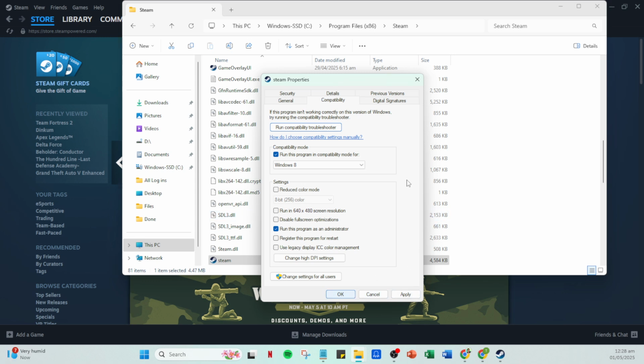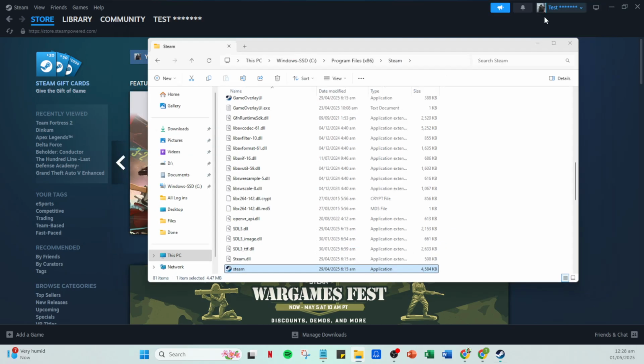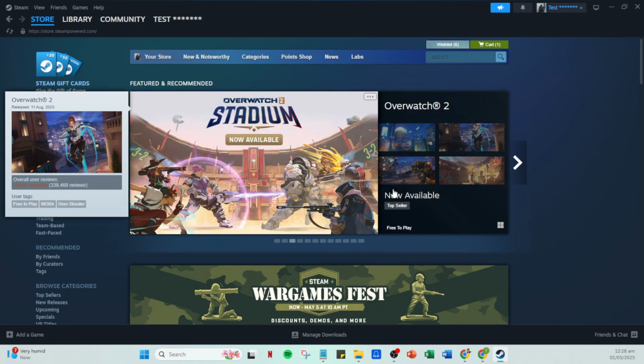Now that we've updated the settings, a restart is in order. Go ahead and restart your computer to let these changes take effect. Once your system is up and running again, launch Steam and you should find that your Webhelper is responding as expected. And there you have it, a quick and simple fix for the Steam Webhelper not responding issue.